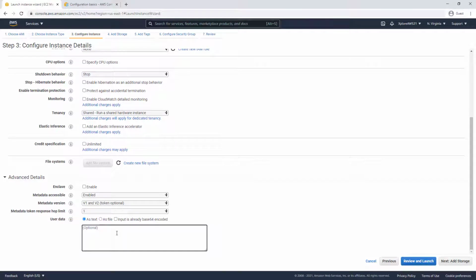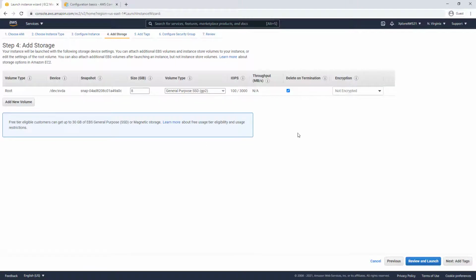You can enter in commands here if you wanted to. So if, let's say, we're building a web server and we knew exactly what commands we were going to enter once that server is up and running, we could paste those in here and have AWS enter those commands for us on the spin up of that server so that we weren't necessarily worried with installing all those packages on our own. We'll say add storage.